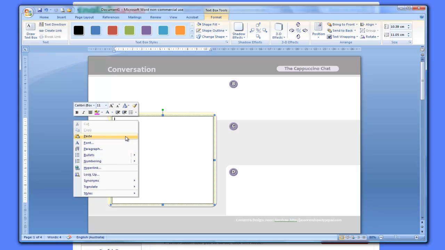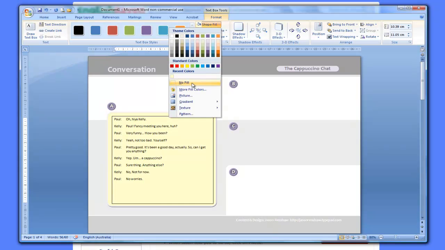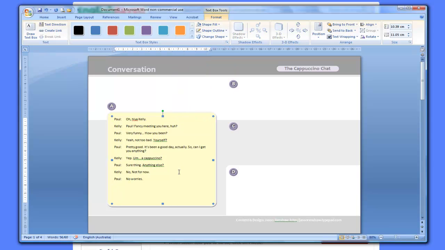Alright. Now I'm going to paste that dialogue into the box like that. Okay. Then what I'm actually going to do is click on the edge of this box so that just the squares turn up. I'm going to go to Format, what's already popped up for me. I'm going to get rid of the fill, and I'm going to get rid of the shape outline. And there you go, you can see it's now in the box.